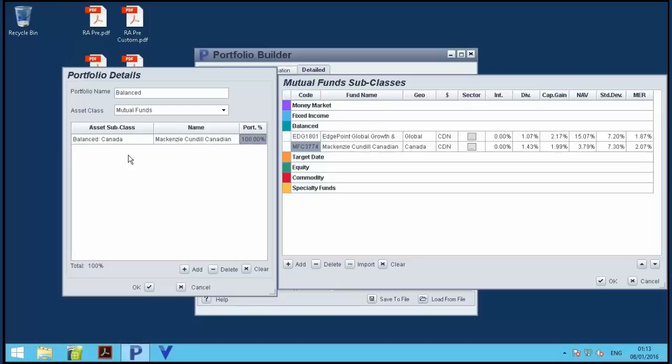So if you've got several funds in your balanced portfolio and you elect to replace one of them, then VisionWorks is going to update and reflect the effect of replacing that fund.